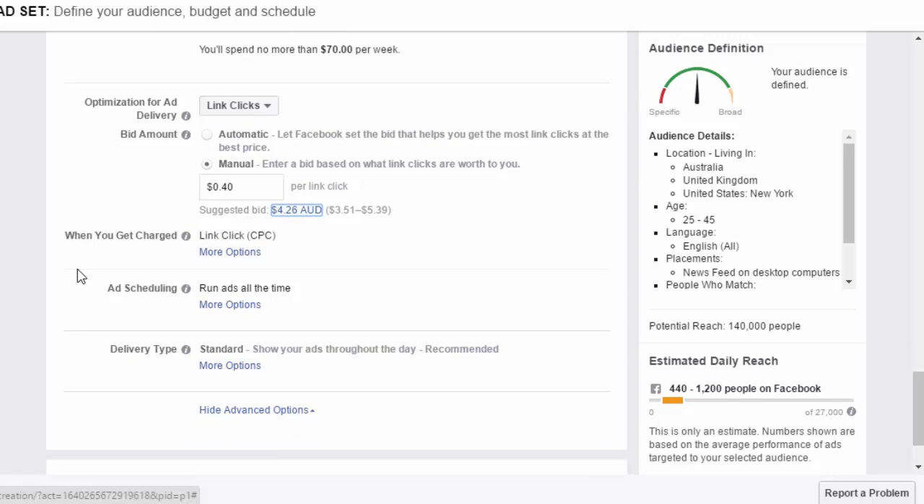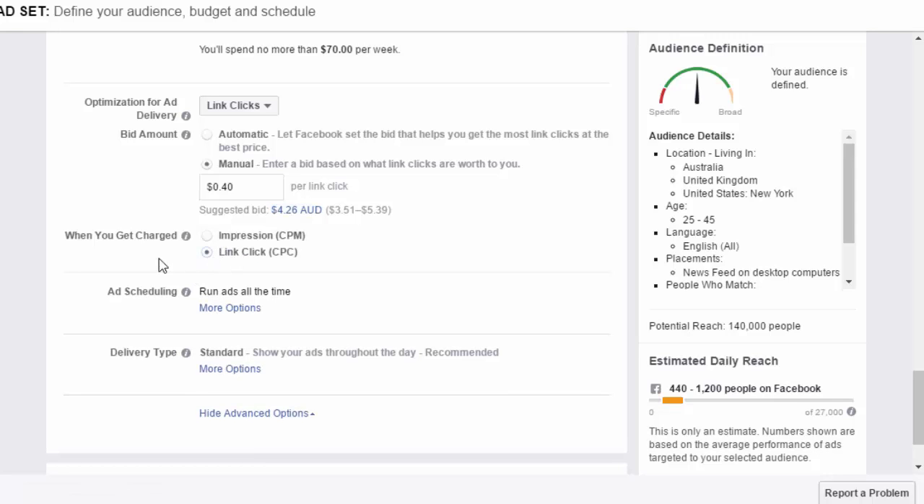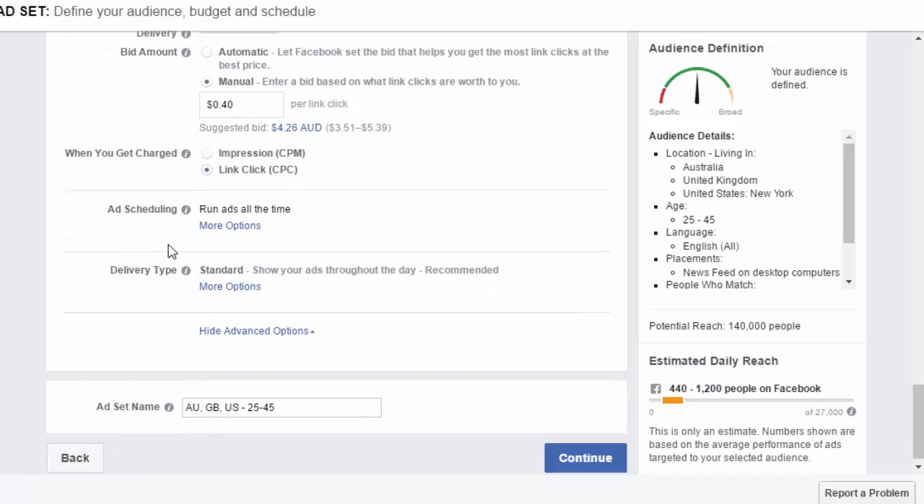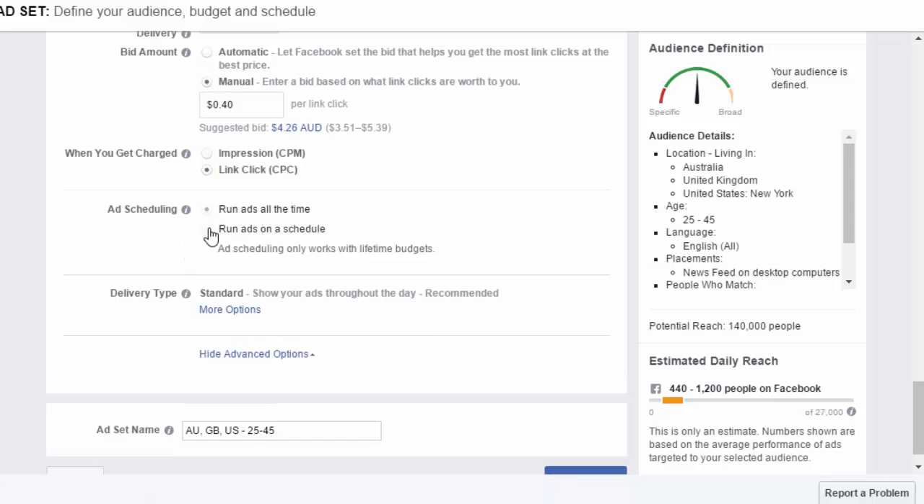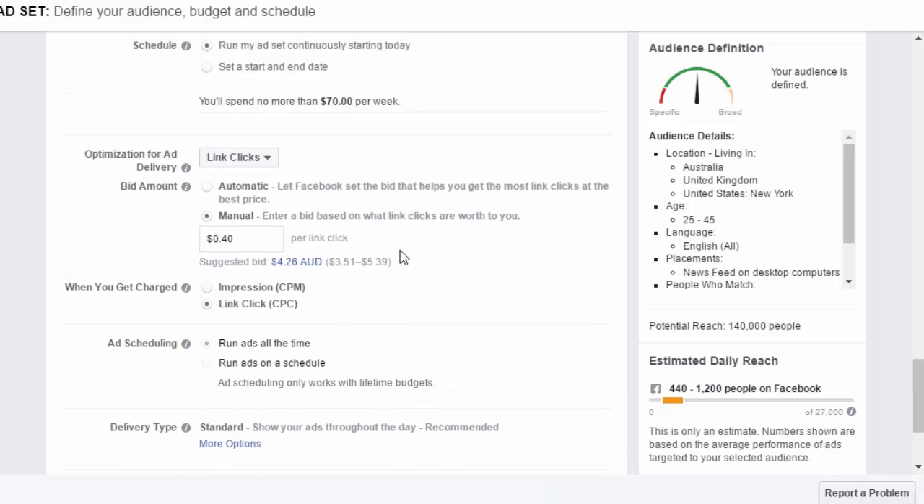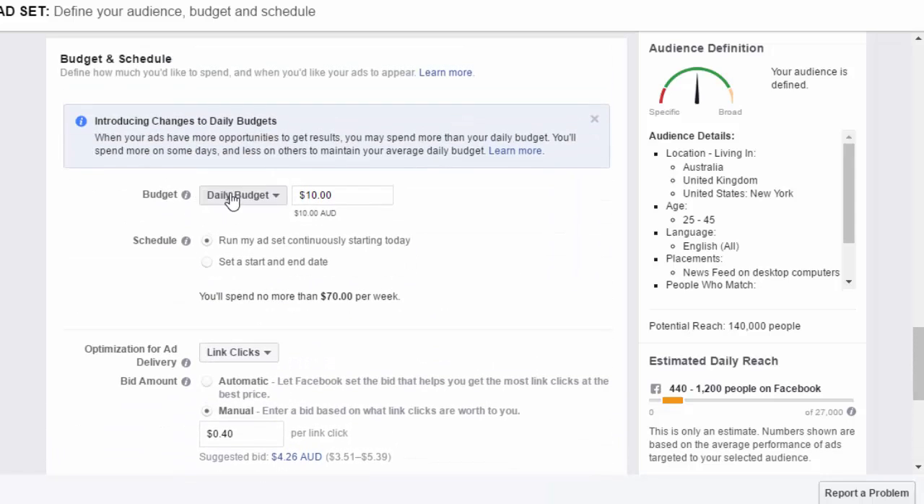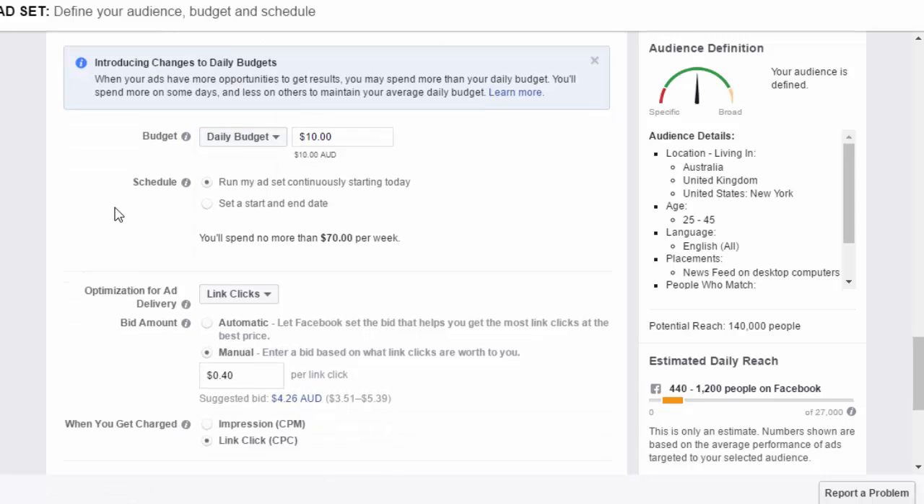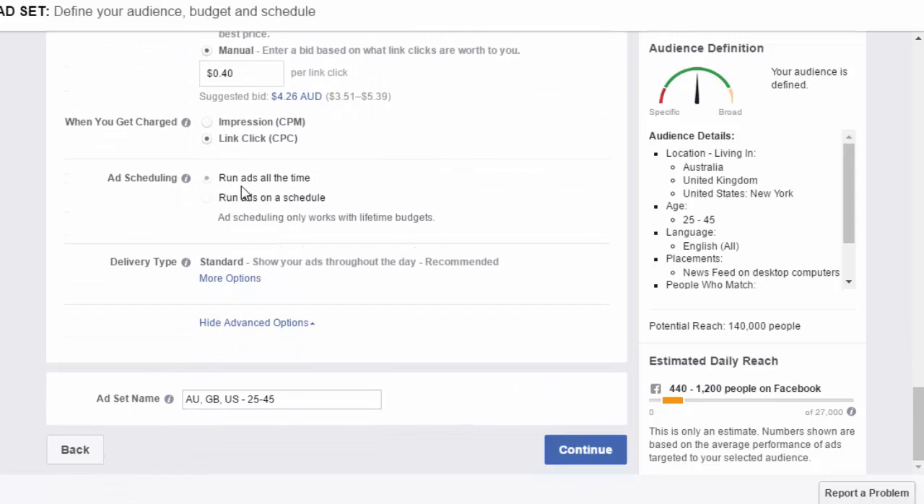Okay, when you get charged, link clicks, so that's a cost per click model, that's fine. Okay, ad scheduling. If you know exactly when people are buying, then you can run ads all the time, or you can schedule specific times when the ad will be displayed. If you do this, as you can see here, ad scheduling only works with lifetime budgets. So we would have to change the budget to lifetime. But we're not doing that, so for ad scheduling, we want our ads to run all the time.